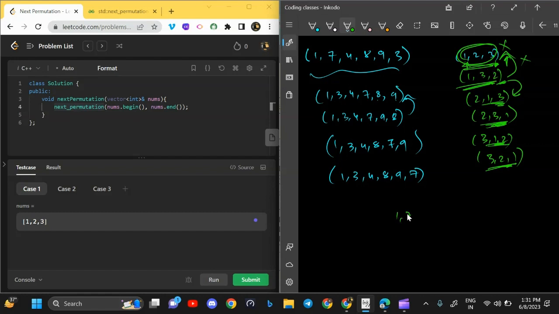So if I give it 1, 2, 3, it will do the next permutation and modify it as 1, 3, 2. Because it is a void function, we need not return anything, we just need to do the modification, and the program will do the rest. So 1, 2, 3 gets changed to 1, 3, 2. If I give 1, 3, 2, it will modify it as 2, 1, 3.